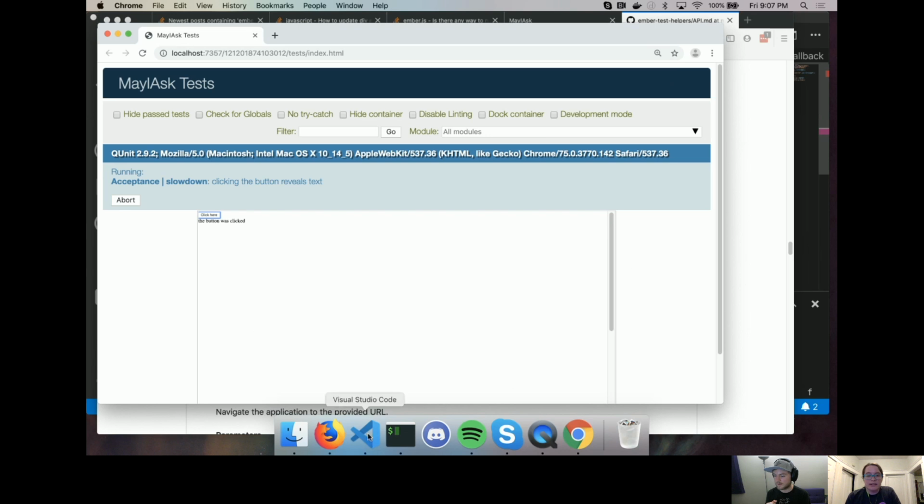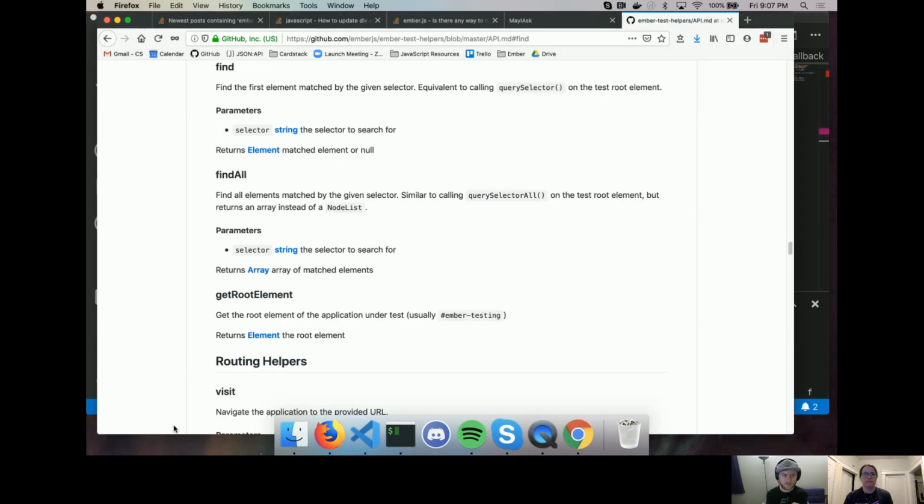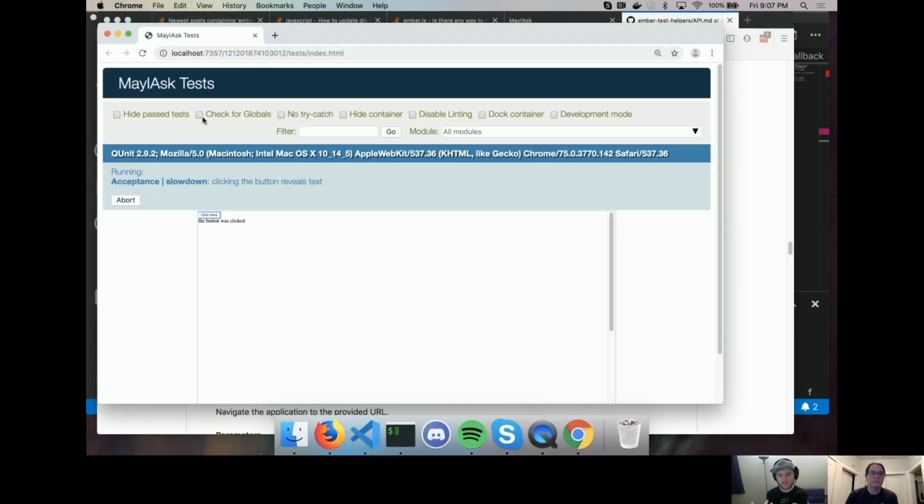But it might be good to mention that there are different use cases for both debugger and pauseTest. With debugger, you can interact with the scope around the breakpoint. You can inspect variables and call functions within scope and all that. But with this pauseTest, you can interact with the entire app. That includes service lookups and inspecting the Ember data store, everything. Yep, that's a good point.